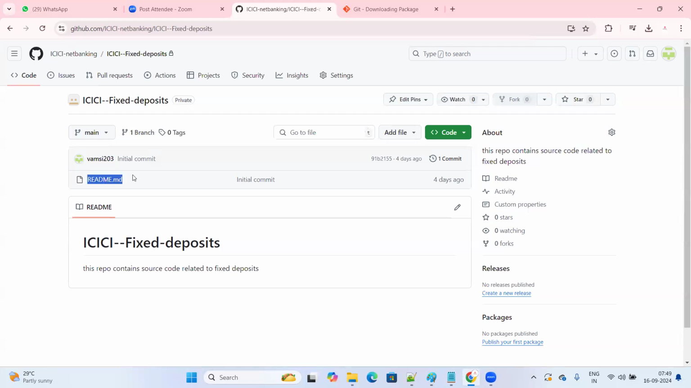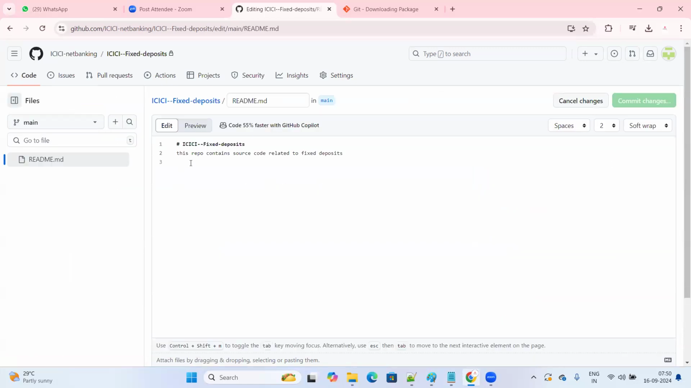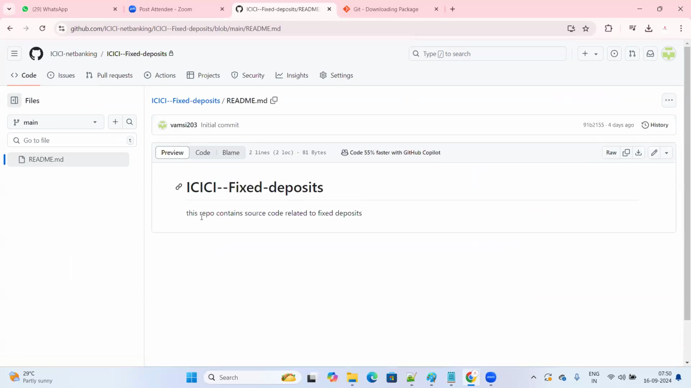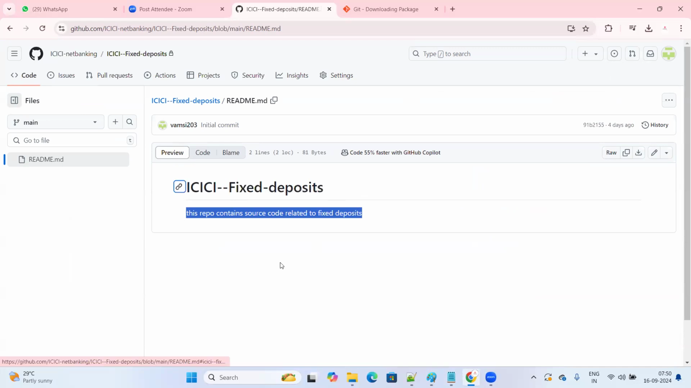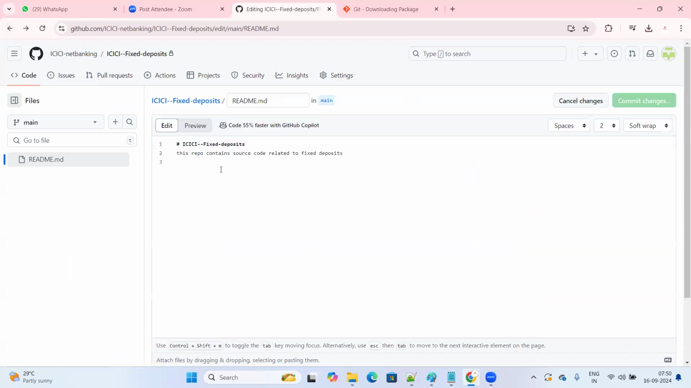The purpose of the readme.md file is mainly to provide the long description about the project. I can open this file, I can edit this file, and I can provide the long description about this repository. What is the long description? This repo contains source code related to the fixed deposits. This is the line I have mentioned. If you want to mention a long description about this repository, yes, we can. So the readme.md file is mainly for providing the long description about the repositories.